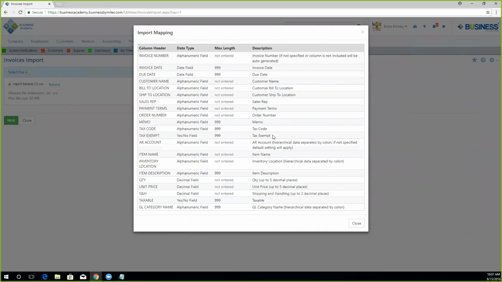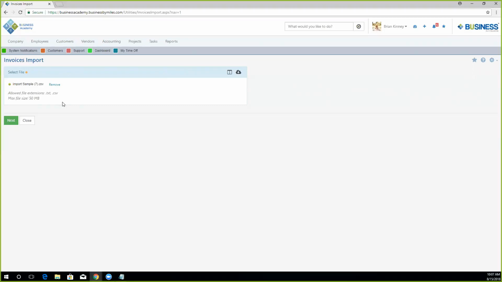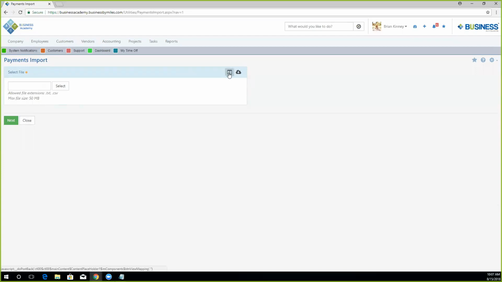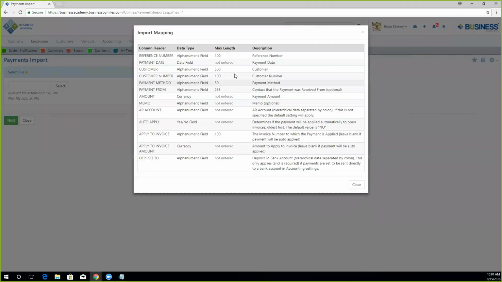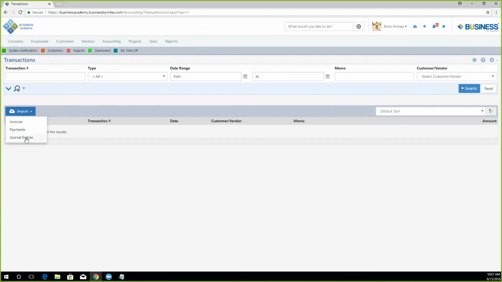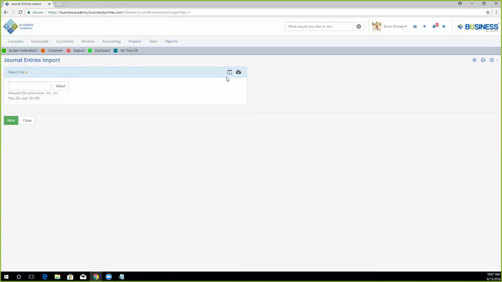And as we're filling out our CSV spreadsheet, we can save, select it from our PC, and then start the import process. Now that same process is available for all three of the imports. So if I go to payments, we can view our mapping for payments. So you can see the column headers have changed. We can also download a sample CSV file and select from our PC. And that is also available for the journal entries.